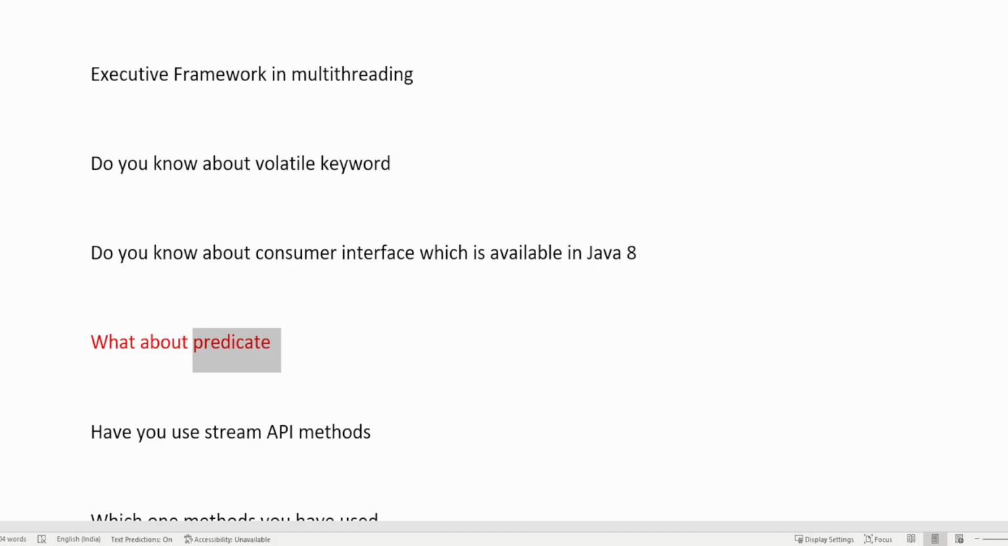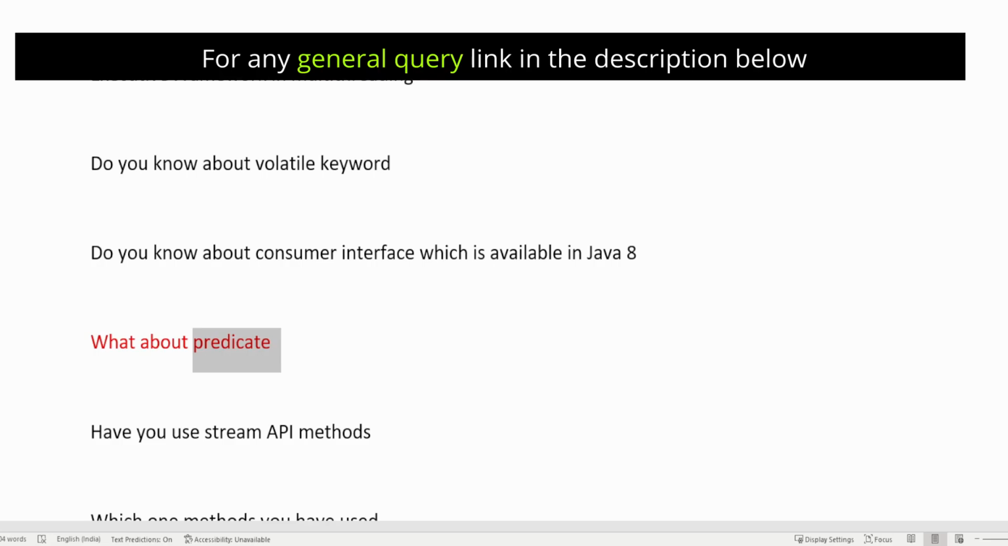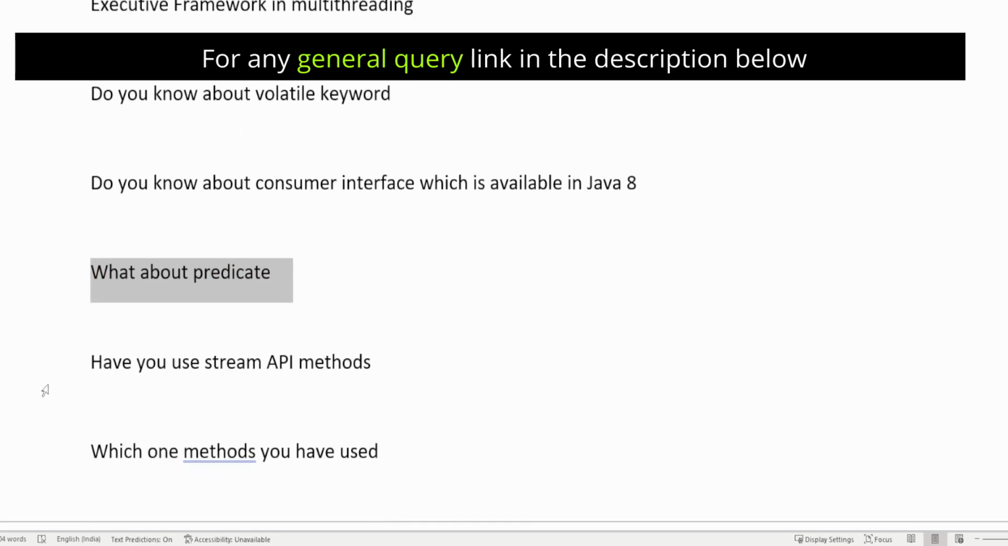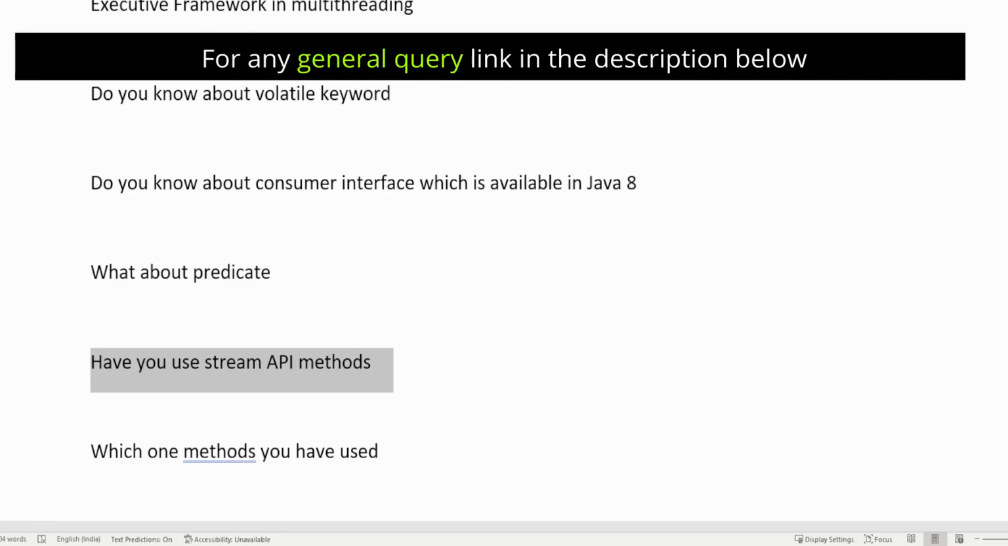It may sound confusing right now, but if you read about these in detail, you will get to know that these are very simple topics. Okay, now I will go to the next question: have you used Stream APIs?